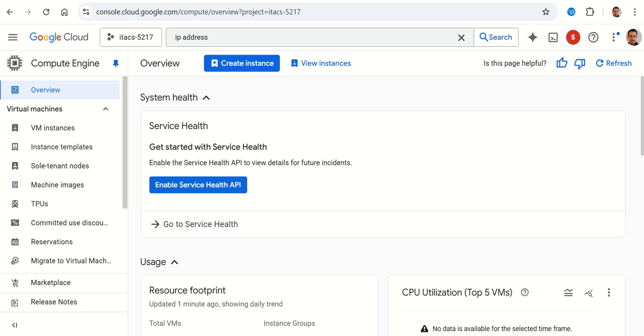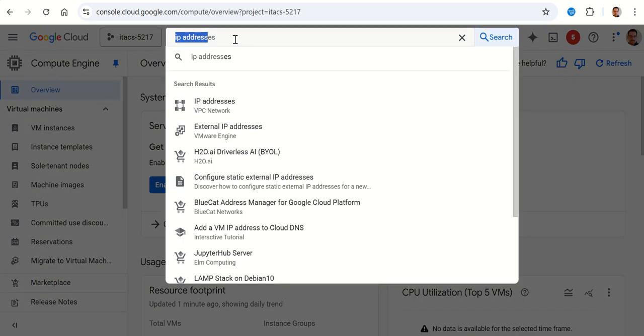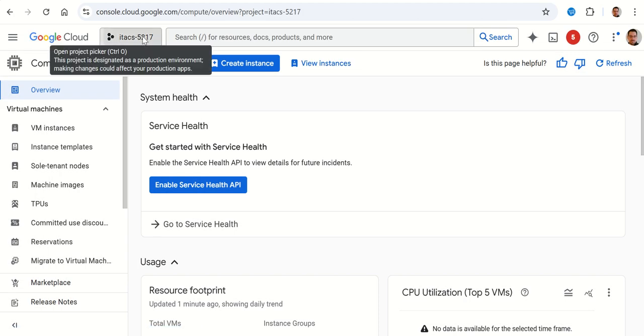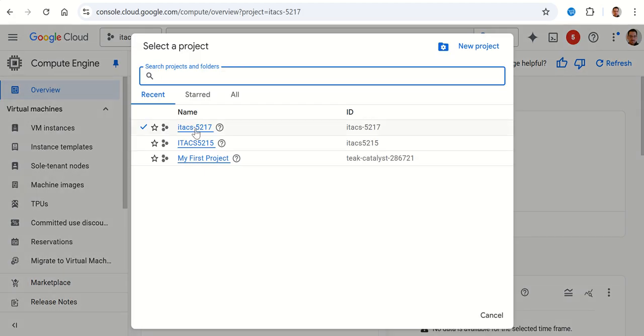I'm going to walk you through how to do a VPN with Google Cloud. There's some things that you'll have to do to get it to work. So what I've done here, I have two environments, 5217, 5215. I'm going to make a VPN to connect these two.